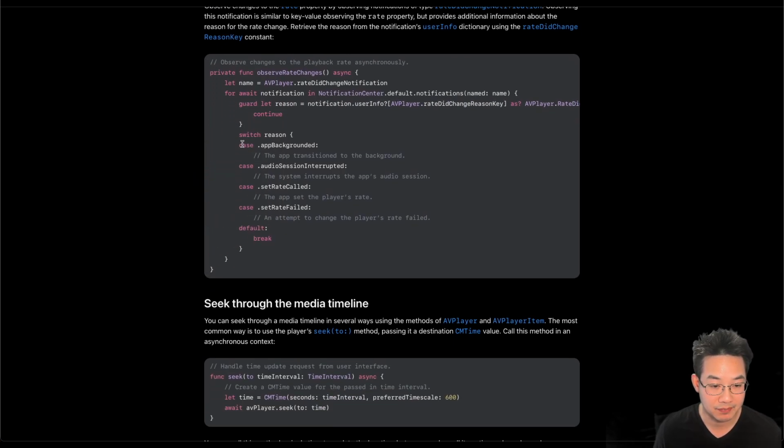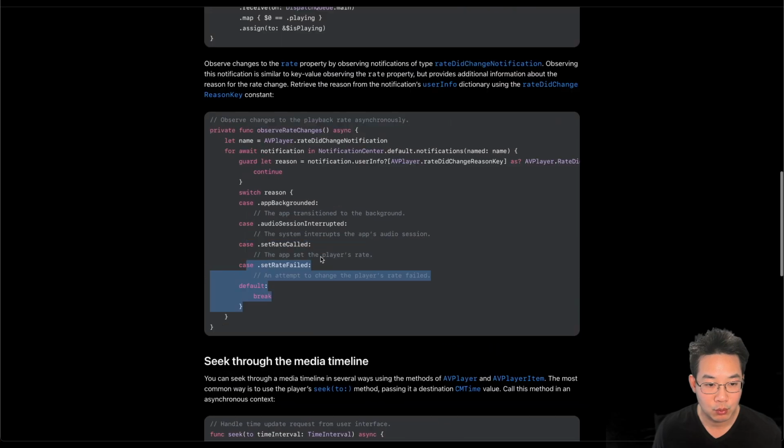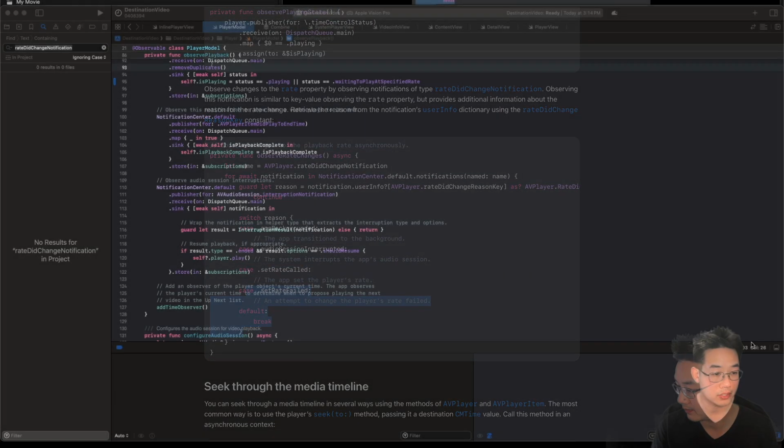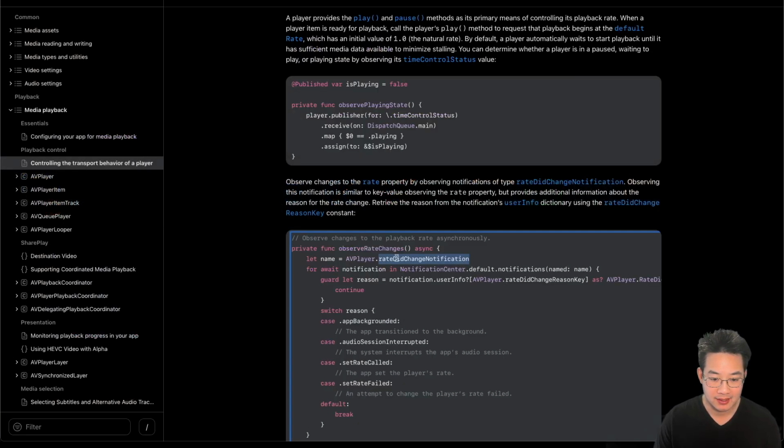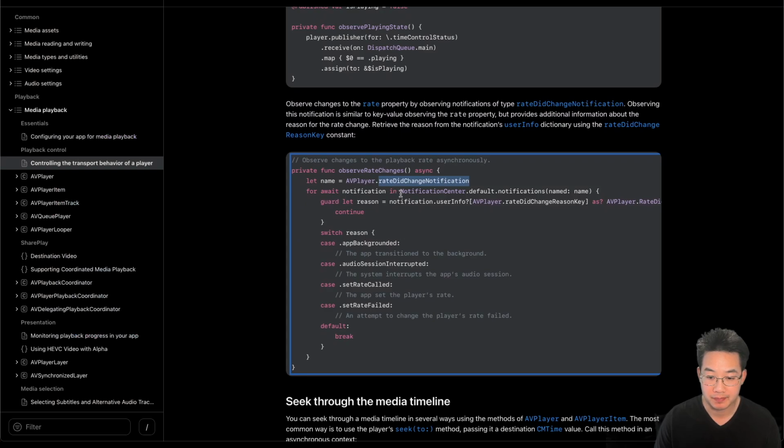Once we have the reason, we're going to find out, oh, the app went into the background. The app session was interrupted. The set rate called, an app set the player's rate, or set rate failed. Otherwise, we're going to just break. Let's see if we have this in our code. Looking at our code, we do not have the rate did change notification. Let's take a look at this and see if we can find something more.